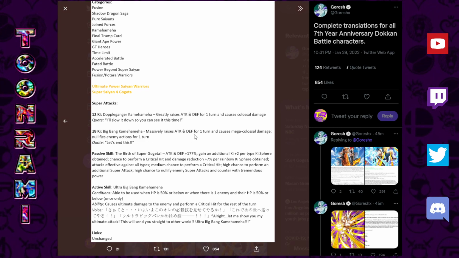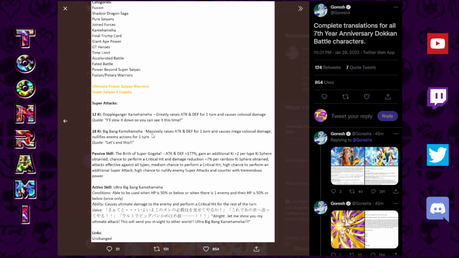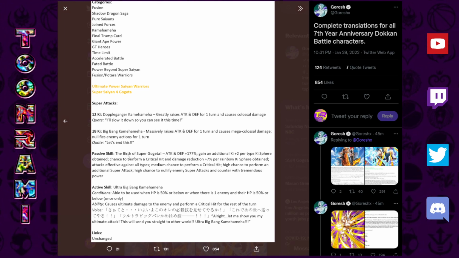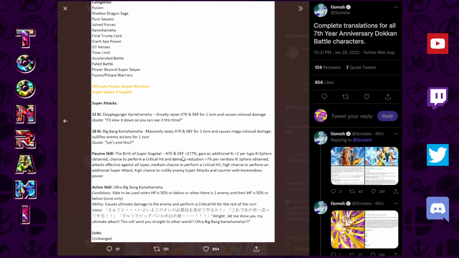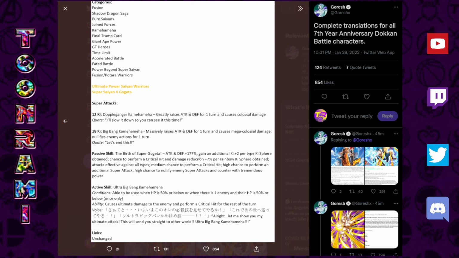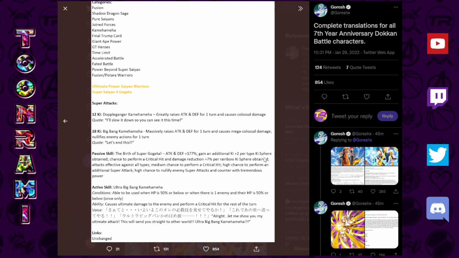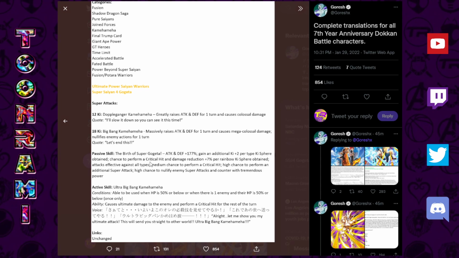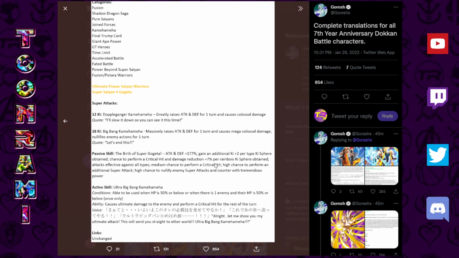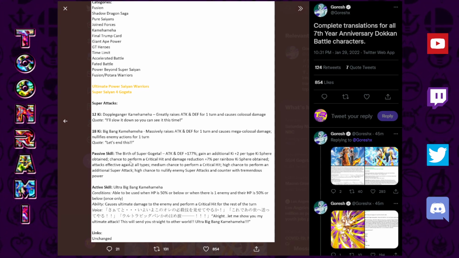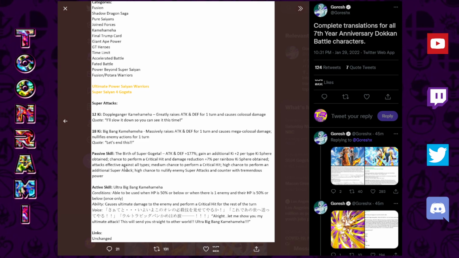Nullifies enemy actions? So you just shut them down. Oh my god. The birth of Super Gogeta. Attack and defense +177%, gains an additional key +2 per type key sphere obtained. Chance to perform critical hit and damage reduction +7% per rainbow key sphere obtained. Are you kidding me? Attacks effective against all types.